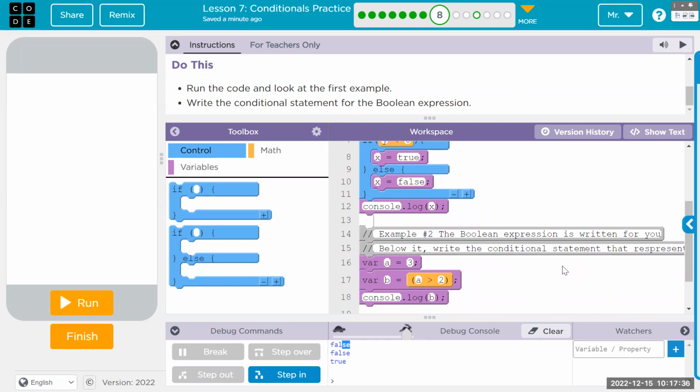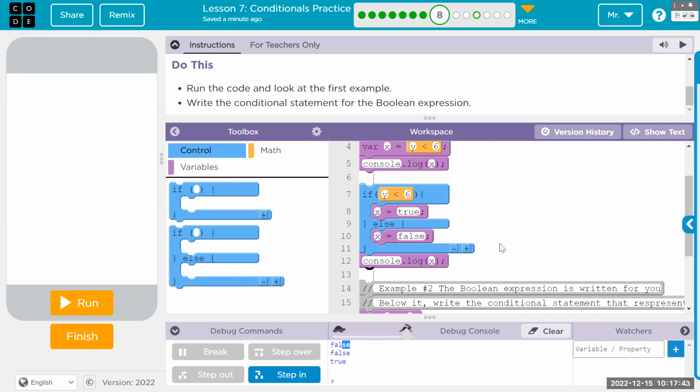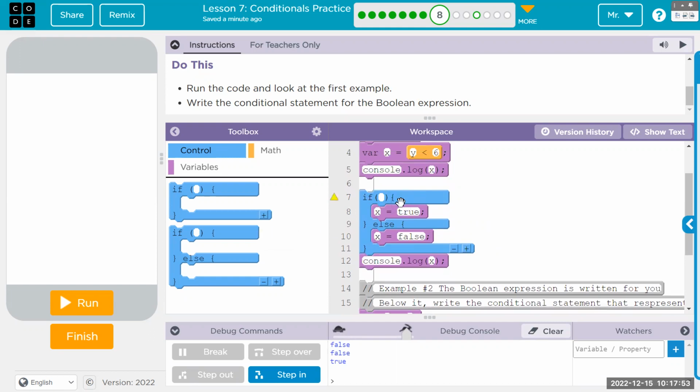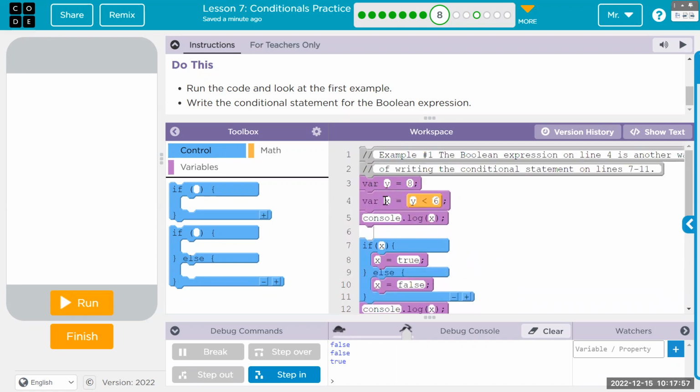But just know, I guess the key is that a variable can be used to hold true or false, and you can have a conditional where, like here, it's saying if y is less than 6, you could have something like if x. Because x has been solved to be true or false already, you can just use that variable.